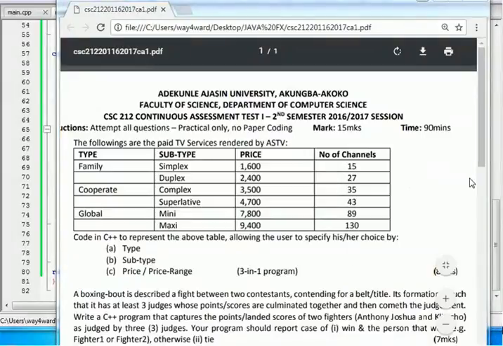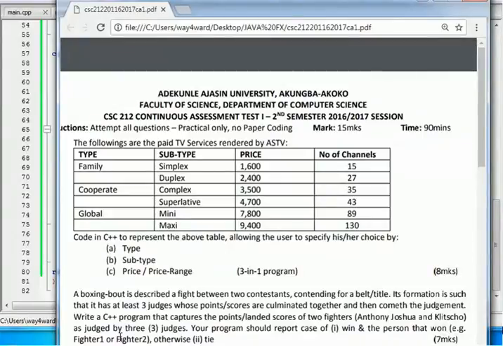So this is the question. A boxing bout is described to fight between two contestants and then contending for the belt title. Its formation is such that it has at least 3 judges whose points are accumulated together. You can see the points of the 3 judges are accumulated together. So that means the 3 judges' points are summed up together.